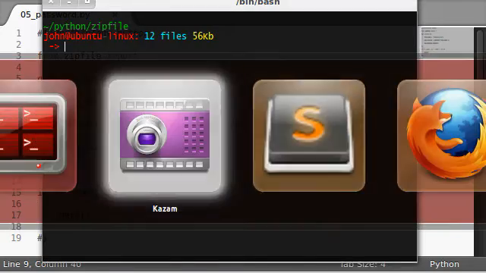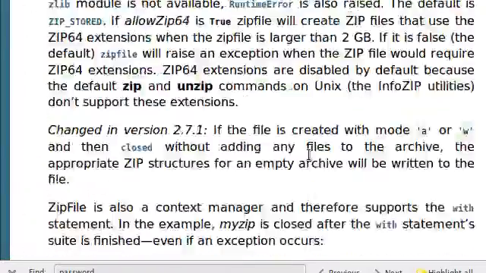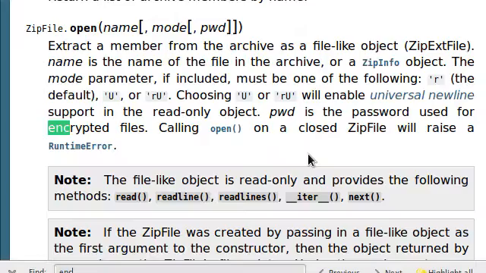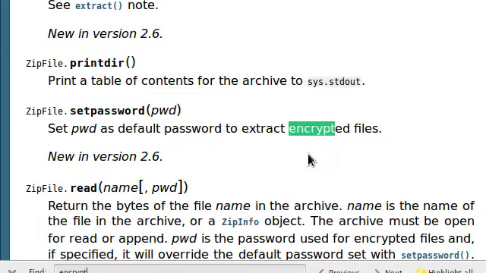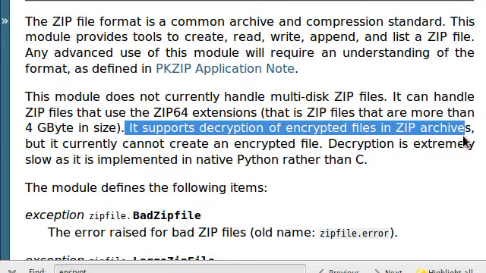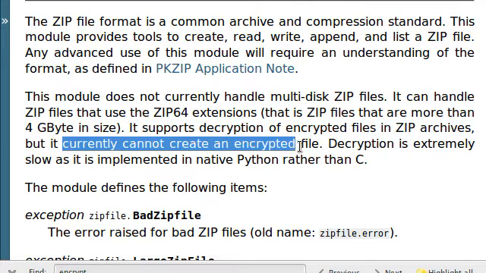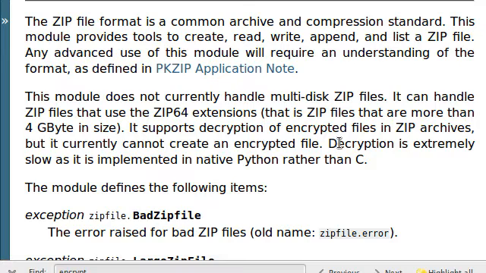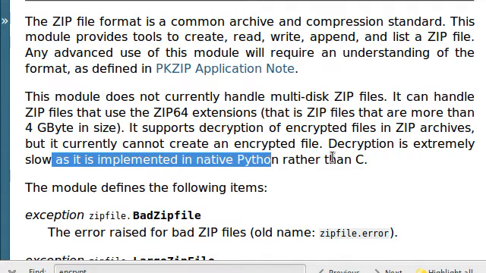As of the moment, unfortunately, zipfile does not have the ability to create encrypted files in your zip archives, but it can decrypt stuff that you already have. You can read this right here. It supports the decryption of encrypted files in zip archives, but it currently cannot create an encrypted file. Decryption is extremely slow as it is implemented in native Python rather than C.